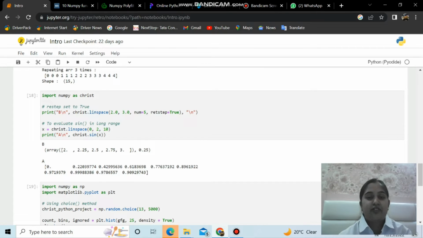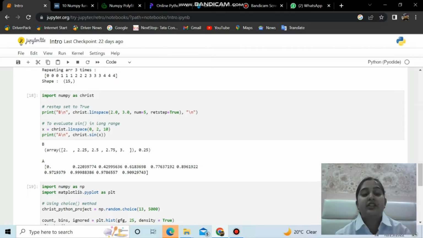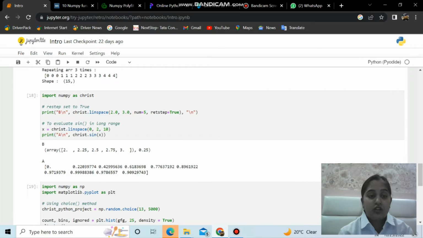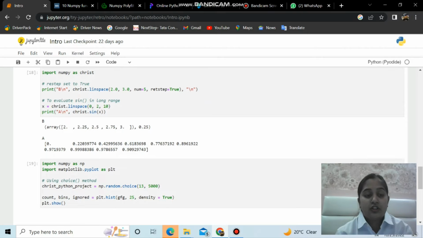We have to be very specific with the double inverted commas, and then backslash n in double inverted commas, close, comma, Christ dot linspace, which is our function. Then we have to give the values as 2.0 and 3.0, number is 5, and then retstep is true, and then the same thing we have to repeat. As an output, we have got what is shown under b and a. This is the output which we get.